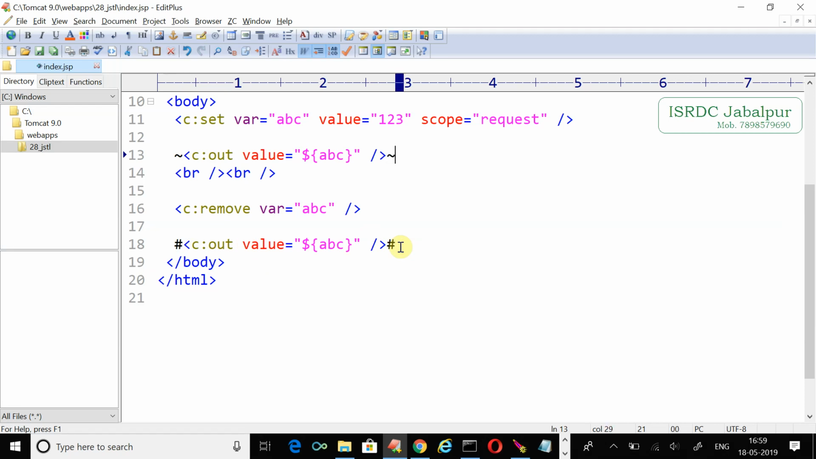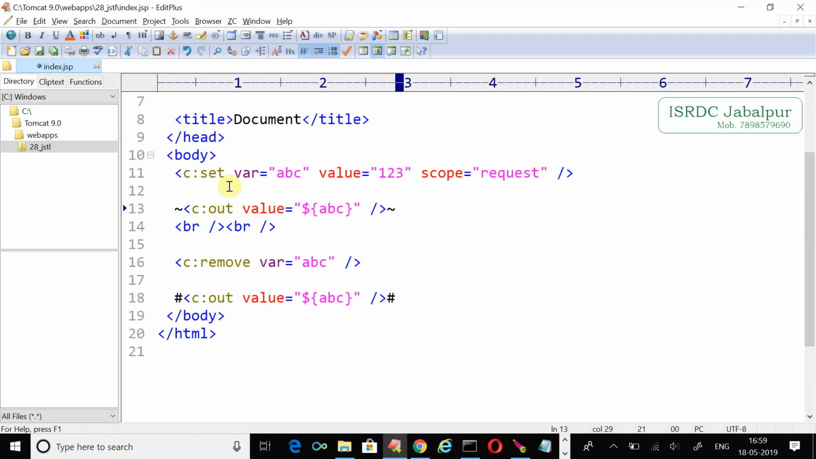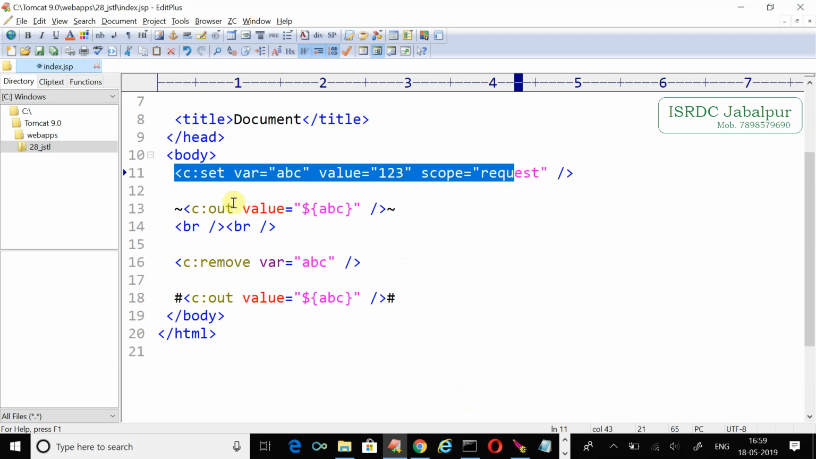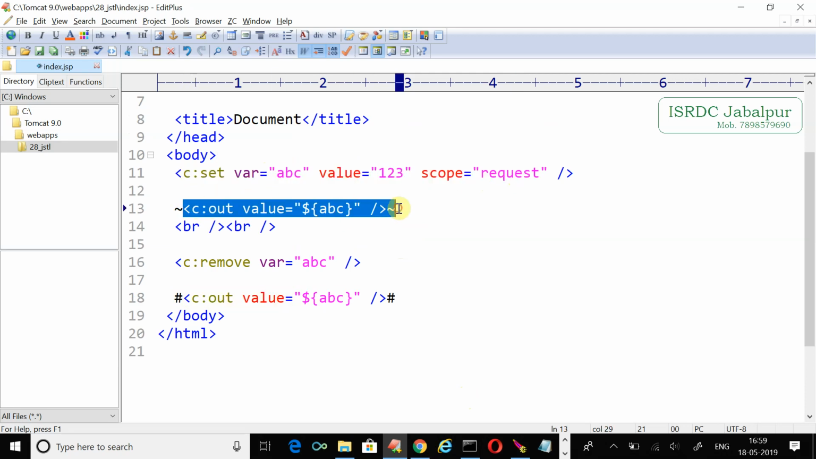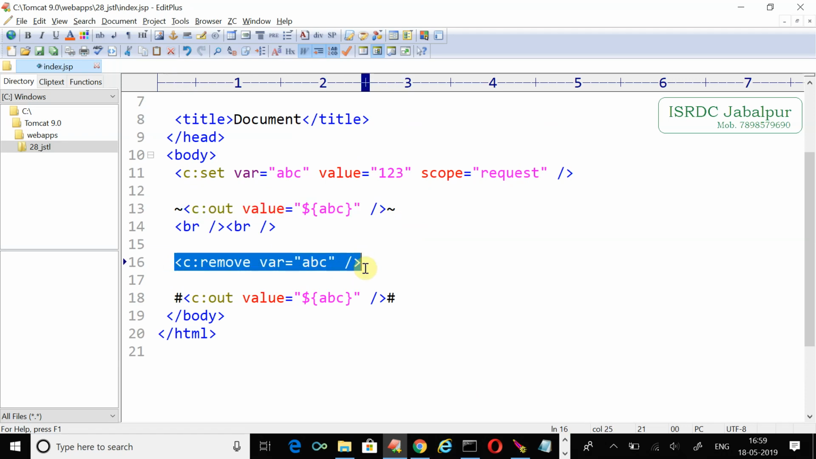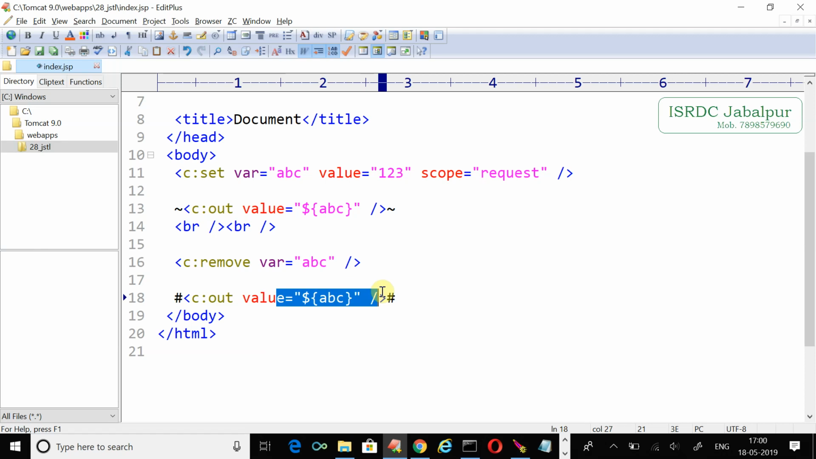Now we will try this example. So let's once again discuss this example. First of all, we created an attribute in request scope. The second step was just we tried to print the attribute value, and in the next step we remove that attribute and try to print that attribute once again. So you will experience that the attribute is removed, and that is why there is no value.